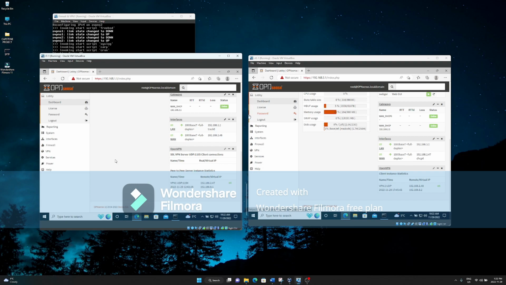So on the left hand side I have the firewall 1 graphical interface, on the right hand side I have the firewall 2 graphical interface. If you see the interfaces with the IP assigned, you can see the LAN IP is 192.168.1.1 with the WAN IP 2.48, which is assigned automatically by DHCP. And on the right hand side, if you see the interfaces, the LAN IP for firewall 2 is 192.168.3.1 with the WAN IP of 2.47, which is also automatically assigned by DHCP.